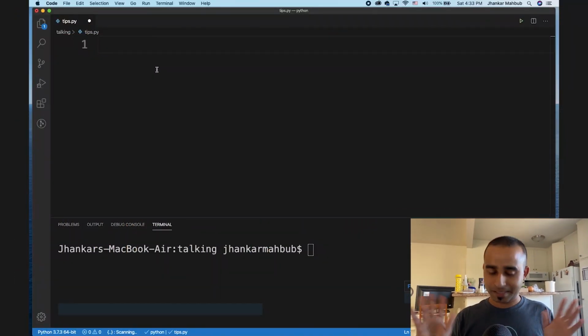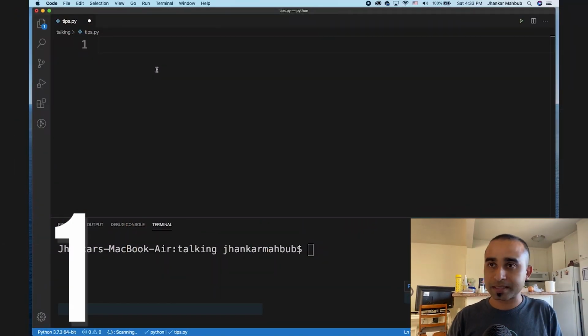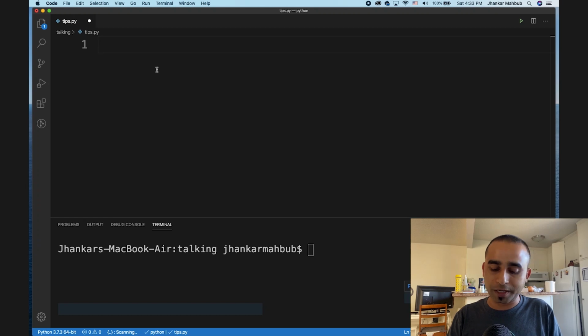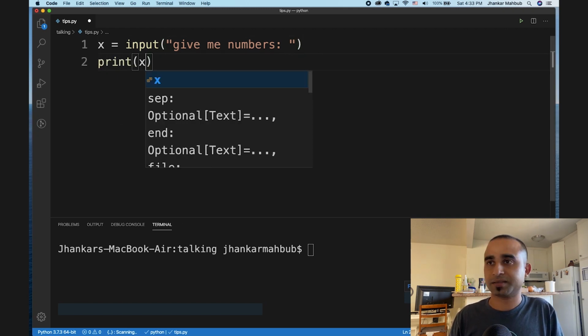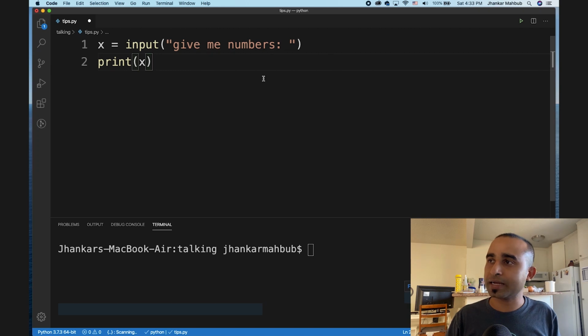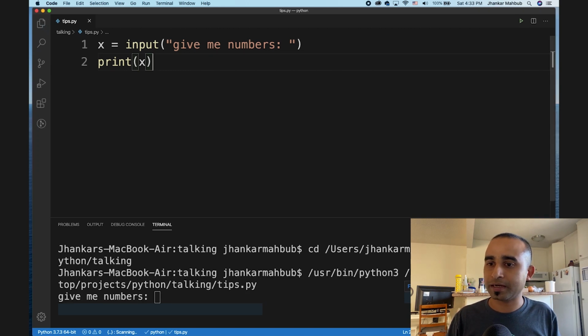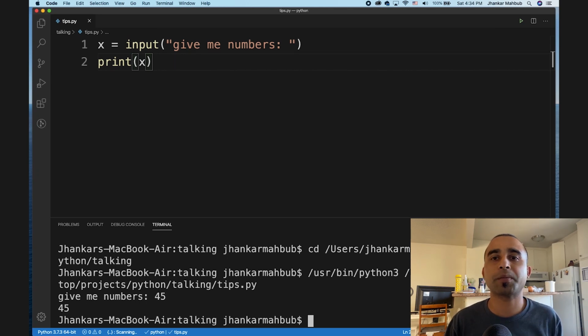So the very first clever point is in simple terms. You already know that if you want to take a user input, you can ask, give me a number, or give me numbers, and just type it. After that, very simple, everybody knows, print x. I run it using this play button, and it asks me to give a number. I type 45 and it gives me 45 as an output.